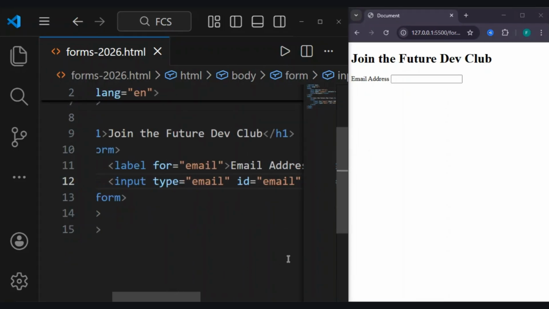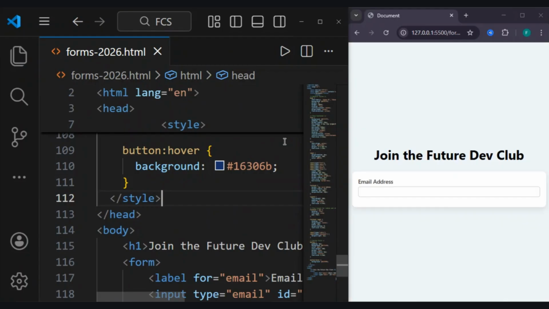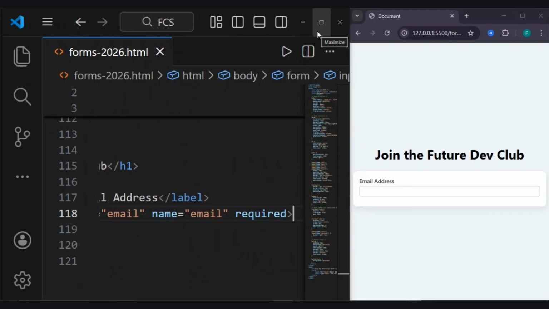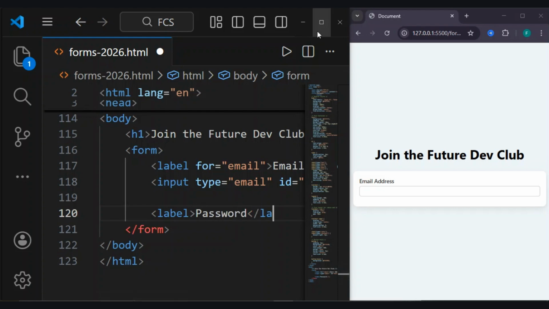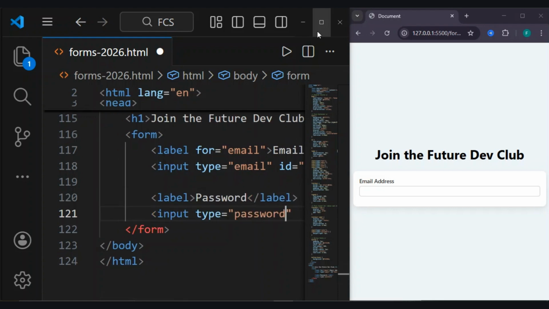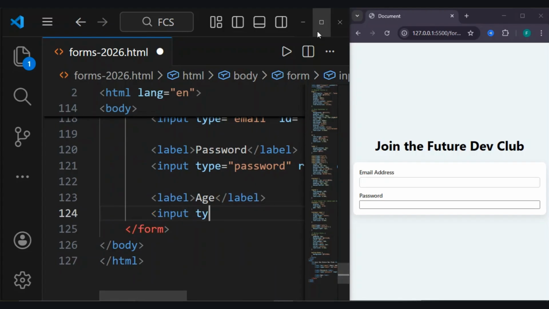Okay, let's add some styling to make this form make sense. Let's add real sign-up inputs. Passwords automatically hide text. Number inputs prevent invalid typing.